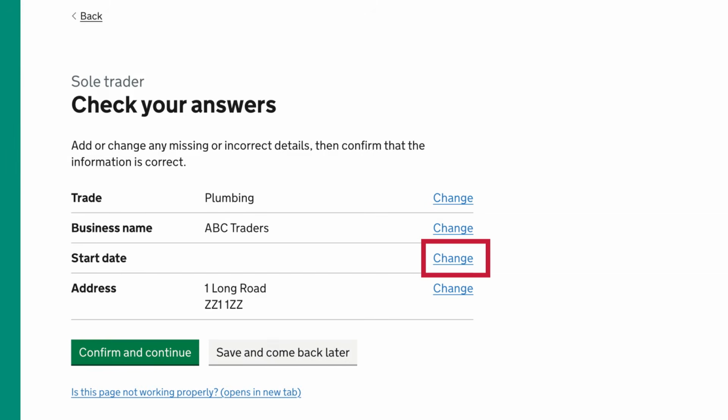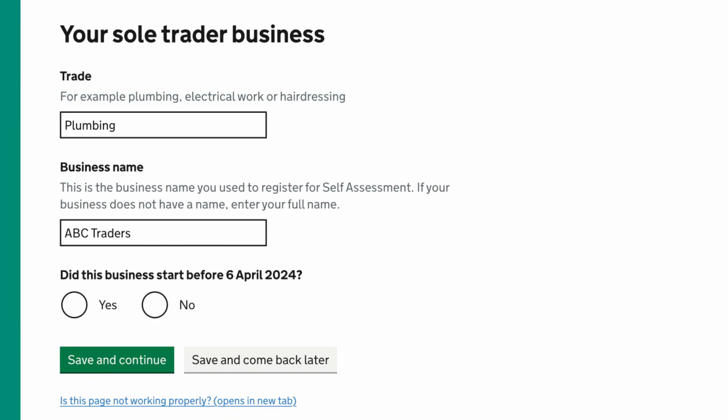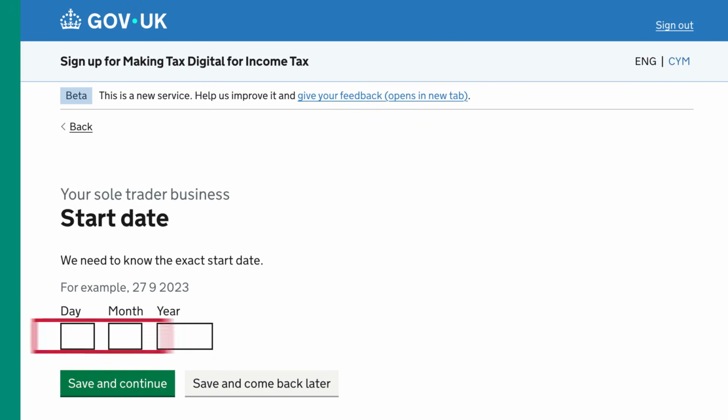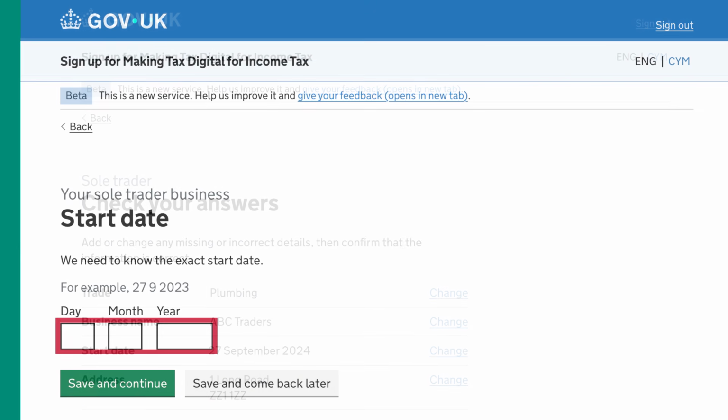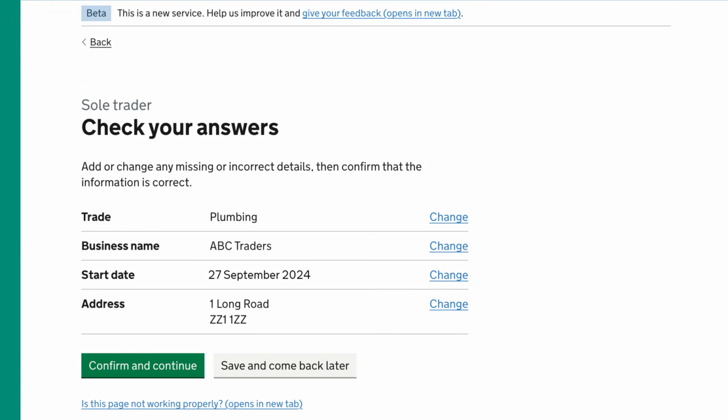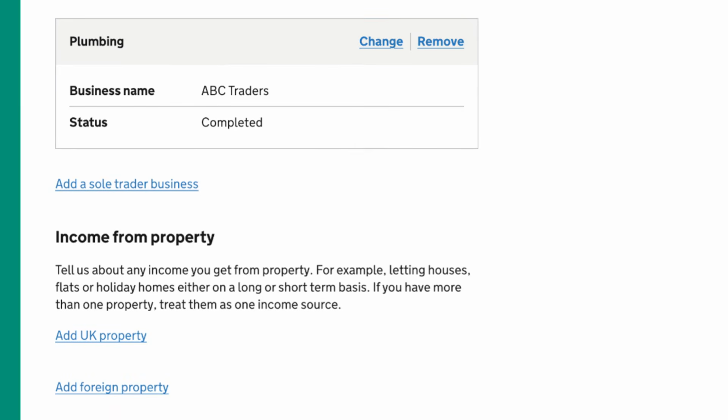Select Change. If the business started before the date shown, select Yes. Otherwise, choose No. If you choose No, you need to enter the start date here. Then, check your answers for this source of income. Confirm and Continue takes you back to your income sources.